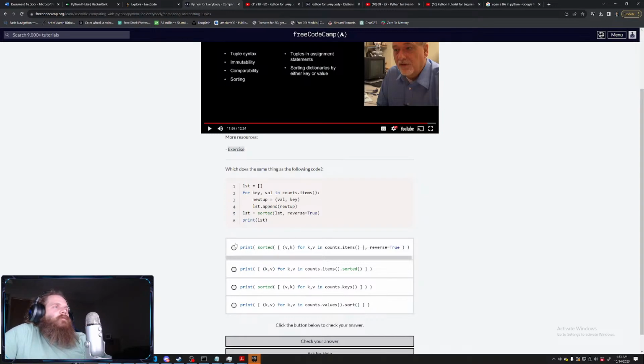Okay, so here we go. So it's going to be first or third. Sorted, print sorted. v, k for k, v in counts.items, reverse equals true. Probably this one. Well, let's see this one. v, k for k, v. It's got to be items, not keys.